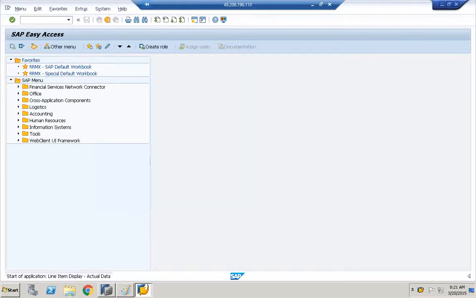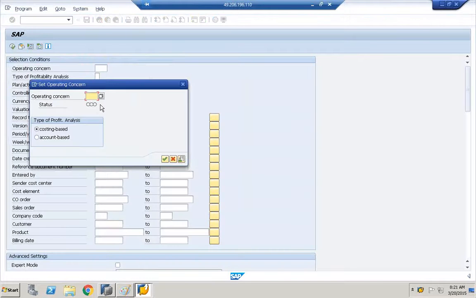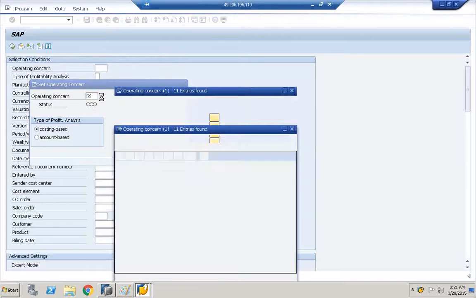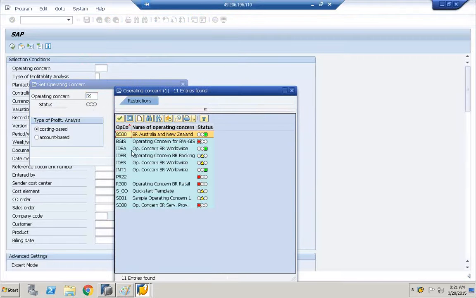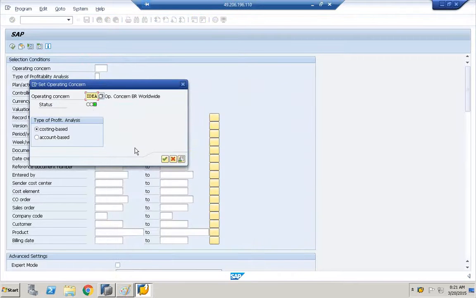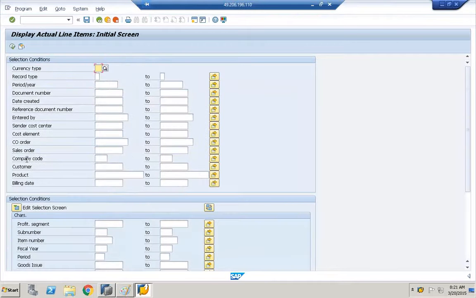KE24, give the operating concern. Let us provide the operating concern. Let's continue. Enter the company code. Only 1000. Let me enter the company code. Only 1000 I'm entering. Best run Germany.